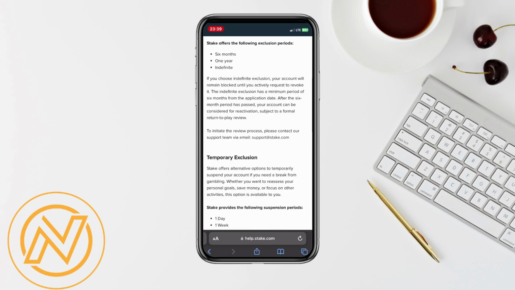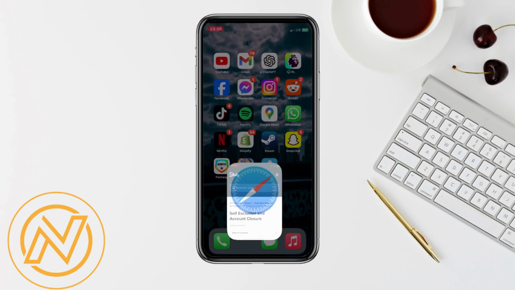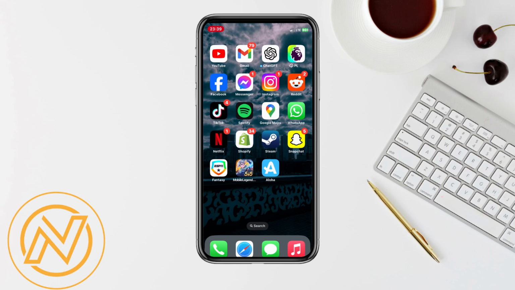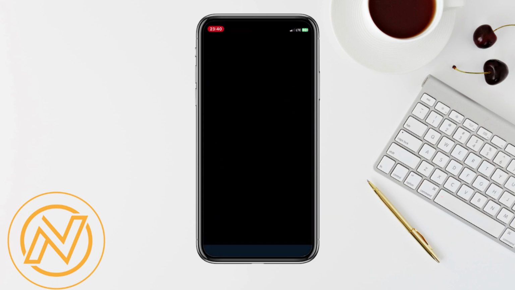Now, if you are concerned about your personal data, make sure to remove any sensitive information or request its deletion, if possible, before closing your account. If you are using the Stake app on your mobile device, you can now uninstall it. And that's how you delete your Stake account.